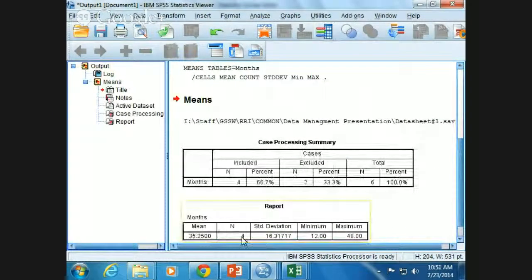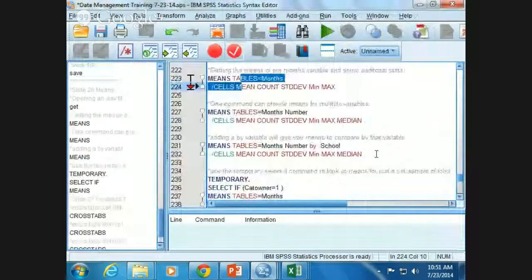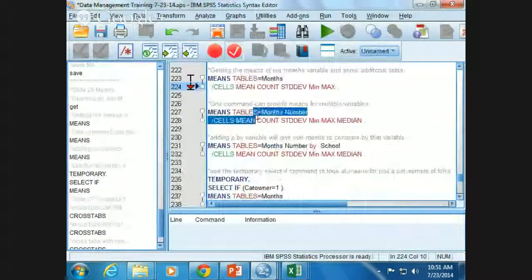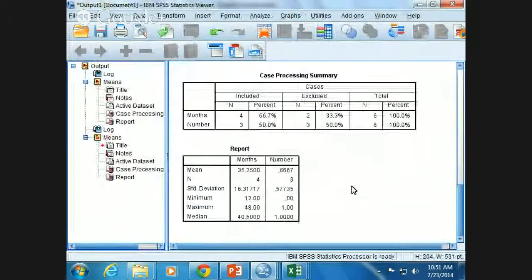So that's going to tell you your mean, your count, your standard deviation, your minimum, your maximum of those variables. It's also going to tell you up here how many were included and how many were excluded out of your total. We have 6 people in our file. 2 of those people are missing, so they're going to be excluded from that analysis. And you can do as many variables as you want with one command. So we did 2, we did months, and then our other variable we just call number. And it's going to tell you all that same information, it just looks a little bit different.